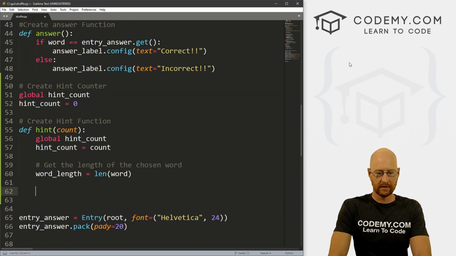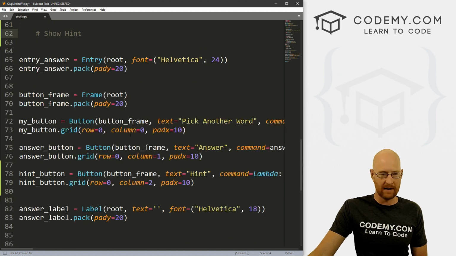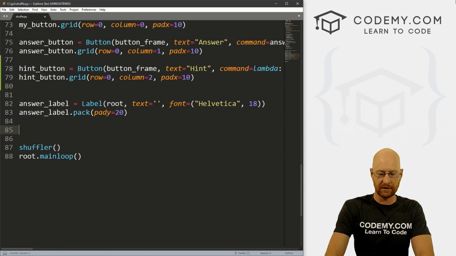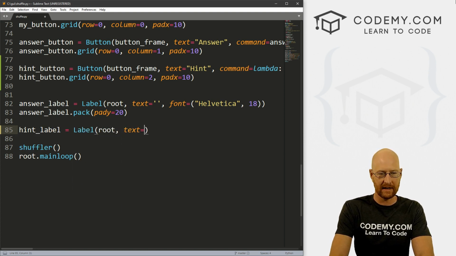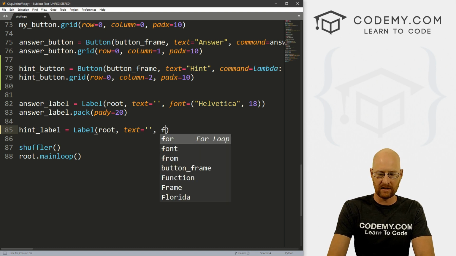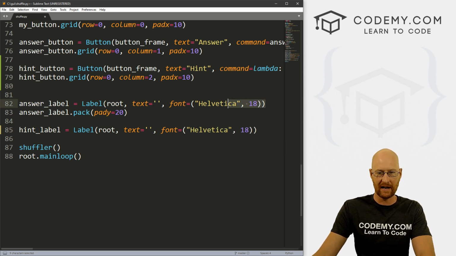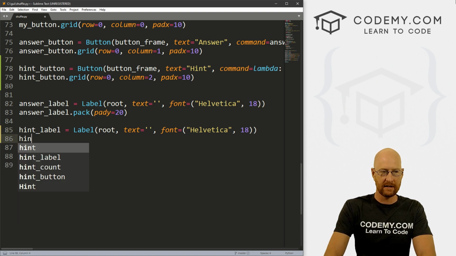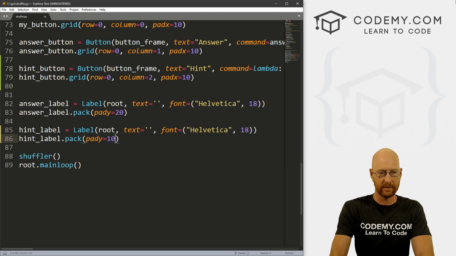So now let's show our hint. Before we do that, we actually need a label on the screen. So let's come down here underneath our answer label and create a hint label. It's going to be a label and we want to put it in root. Right now we want the text to equal nothing. And let's give it a font, like we usually do, Helvetica, and a size of 18, so it's the same size as our answer label. Then we can do hint_label.pack to put it on the screen, give it a pady of 10, to push it down a little bit underneath our answer label.